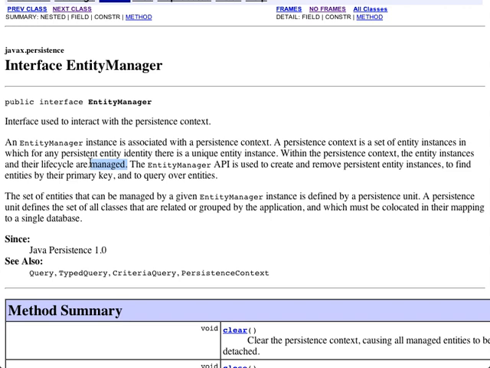But the idea is that at the end of the day, the objects that we have are these entities, and they should be in sync with the database. So the API is used to create and remove entity instances that are persisted in the DB, to find entities by their keys, and to query over entities in the database.